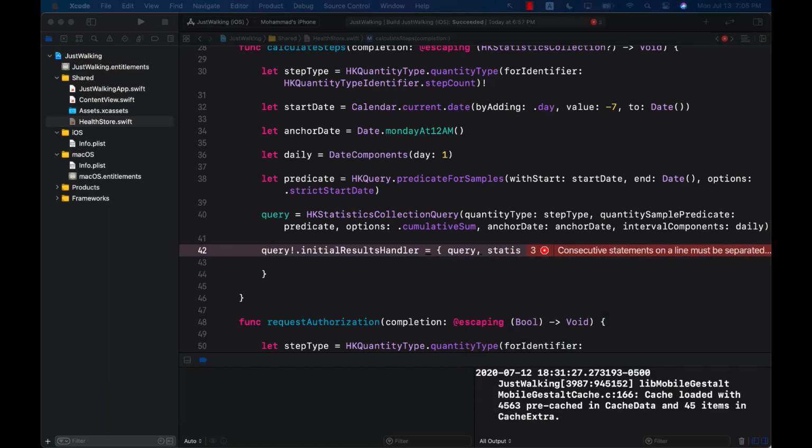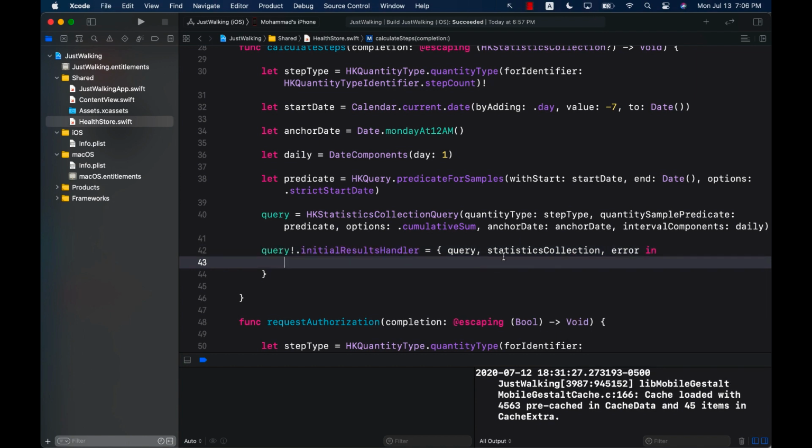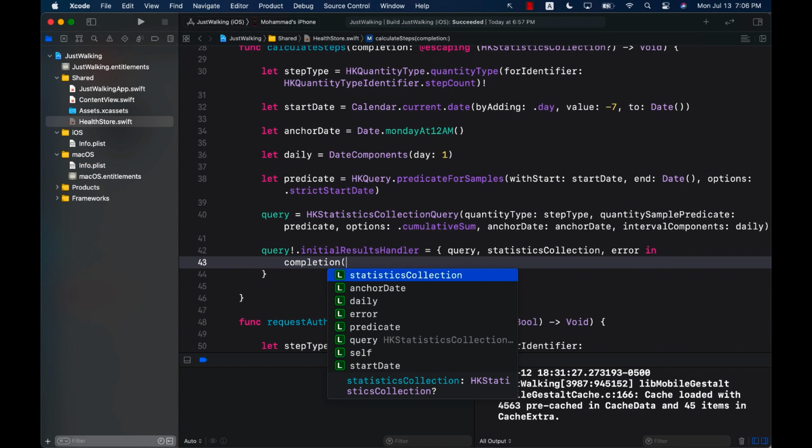So I'm just going to say query, and it's going to return you statistics collection. I'm just going to copy it, it's a long variable name. So I'm just going to call it statistics collection, and the error if there are any errors. Once we have the statistics collection, we can go ahead and fire our completion, passing in the statistics collection.